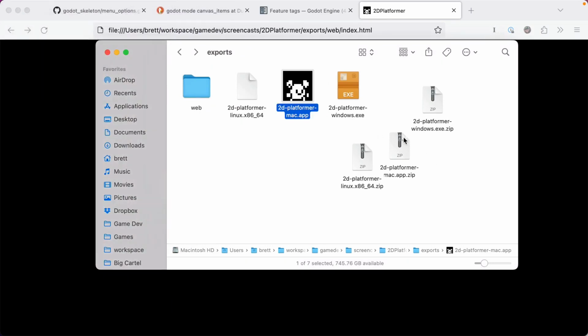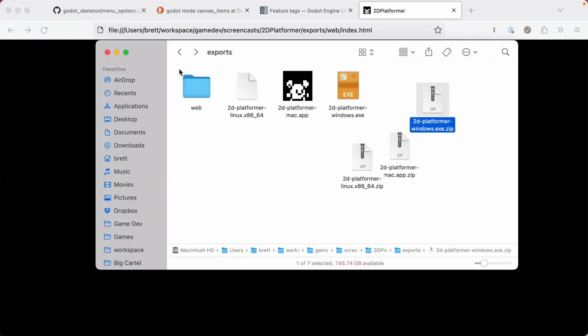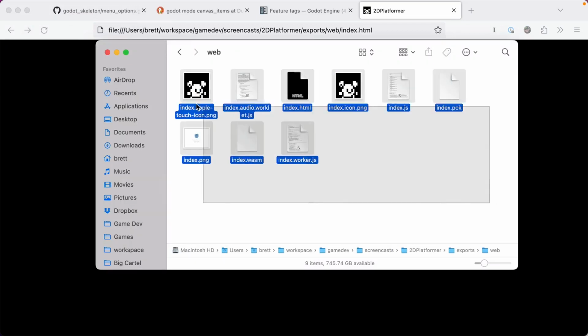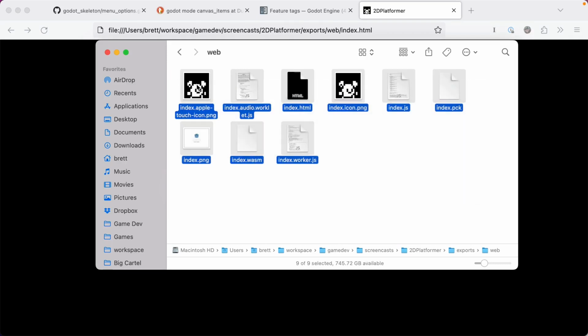It's pretty big. But if I look at the Mac app now, compressed, it's almost two-thirds smaller, which is pretty considerable. So that is a downside to Godot web builds, or Godot builds, is that they are quite a bit bigger, especially in Godot 4.